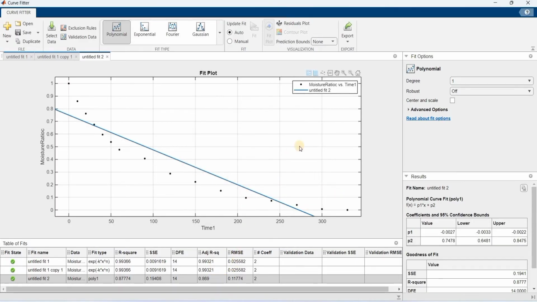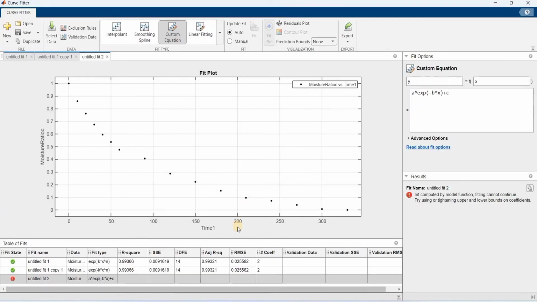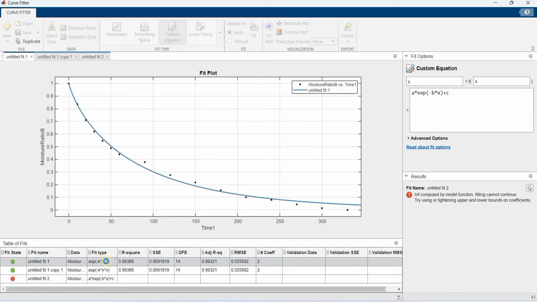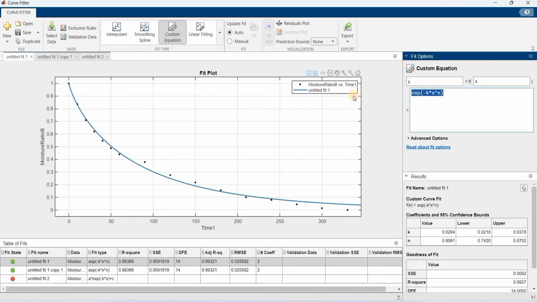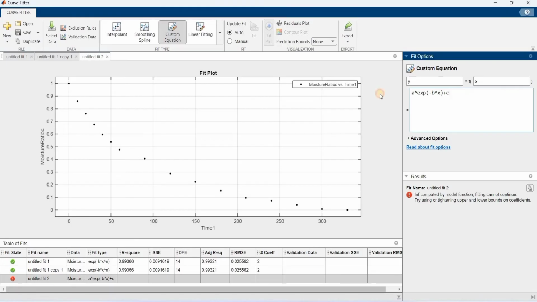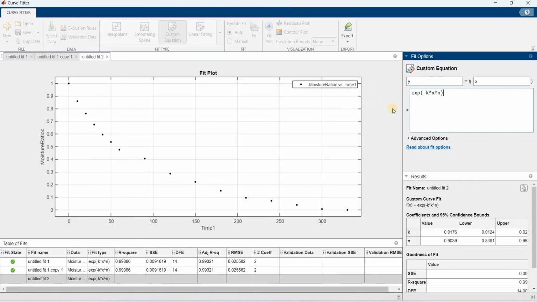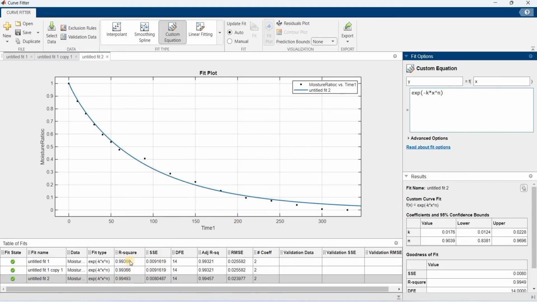If we want to see the goodness of fit for the same model which I have already used in this one, simply I will copy this equation and paste it here. As I can see, the goodness of fit is almost the same in terms of R square, and SSE is also very low, and RMSE is also comparable. So this is how you can do the model fitting in MATLAB.